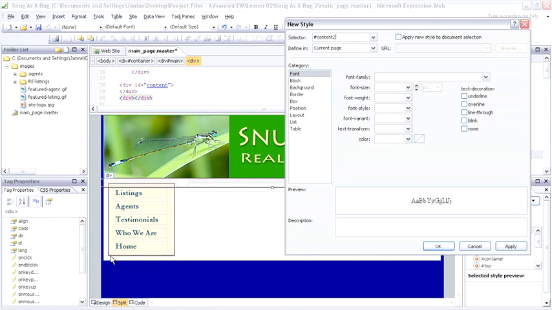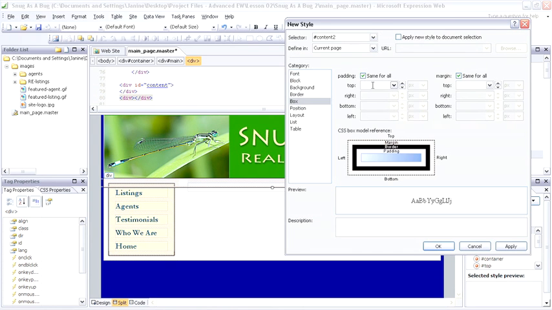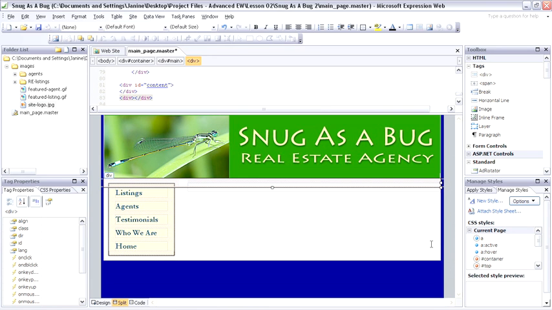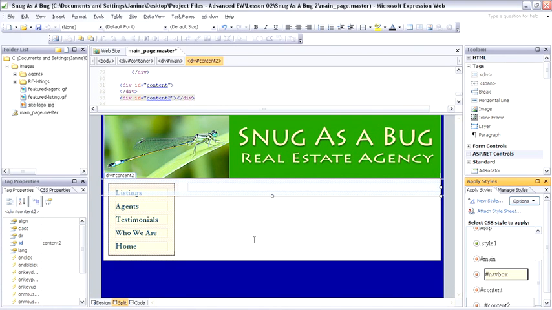The only styling I want to put in here is to add a little padding. I'm going to set the box padding 10, just so that I have some padding inside there. Things won't go right up against the edge as I insert them inside. Click OK, and if you don't check that little box, then you have to apply the style. The style's always at the bottom of the list, Content 2.